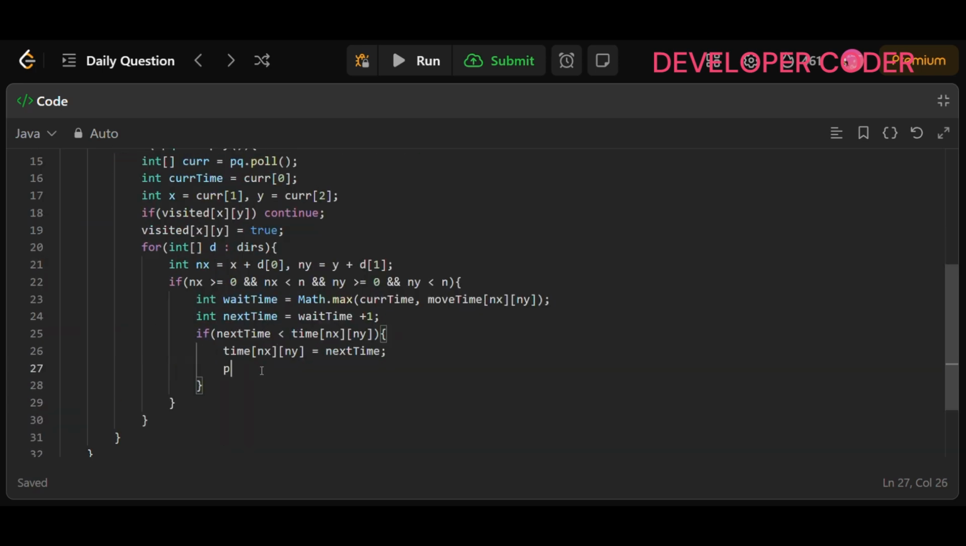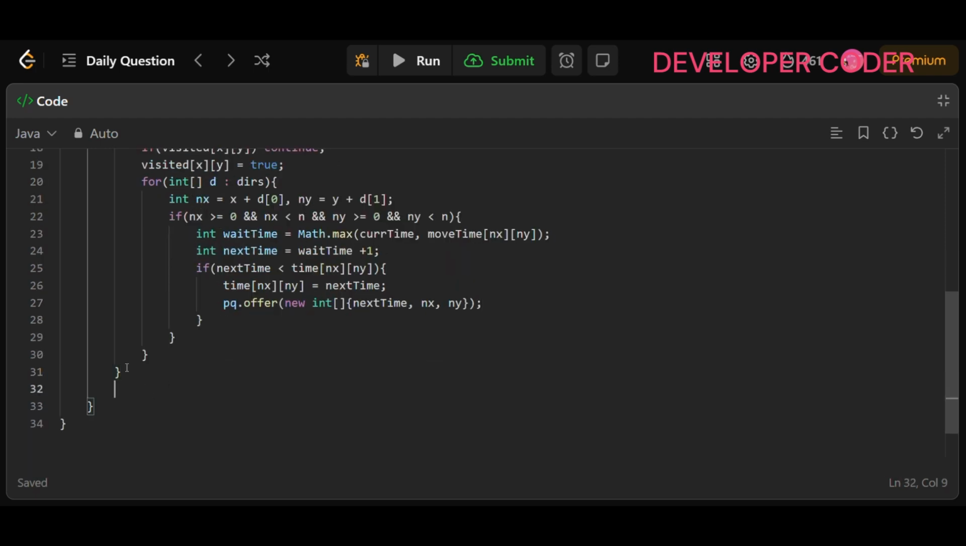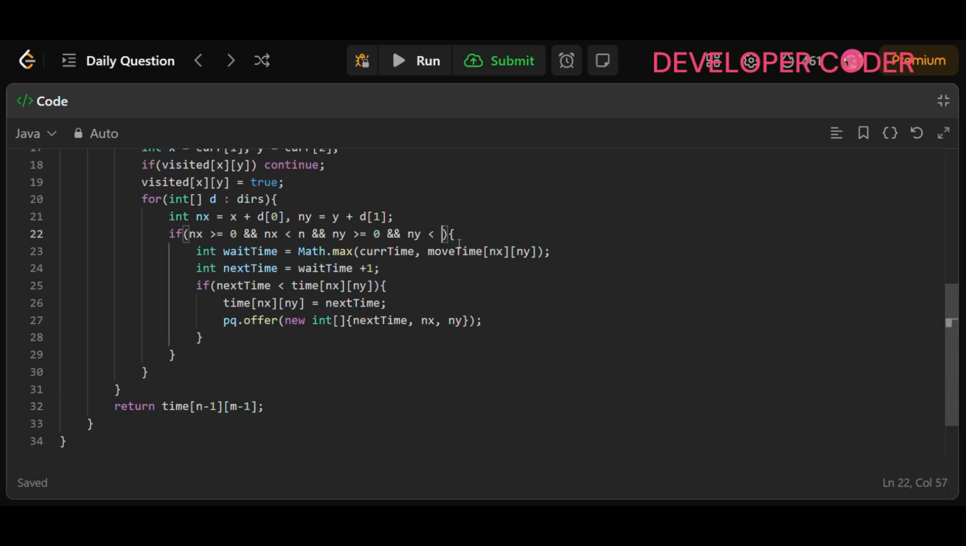So in your priority queue dot offer, and what you are going to add: new int, and here you have to pass next time, the new x coordinate and new y coordinate. That's it. And in the end, simply return the last cell's time: return time at n minus 1, and here you can write m minus 1. That's it. It should be less than m, right? So let's run it, n into m. Okay, now let's submit it.